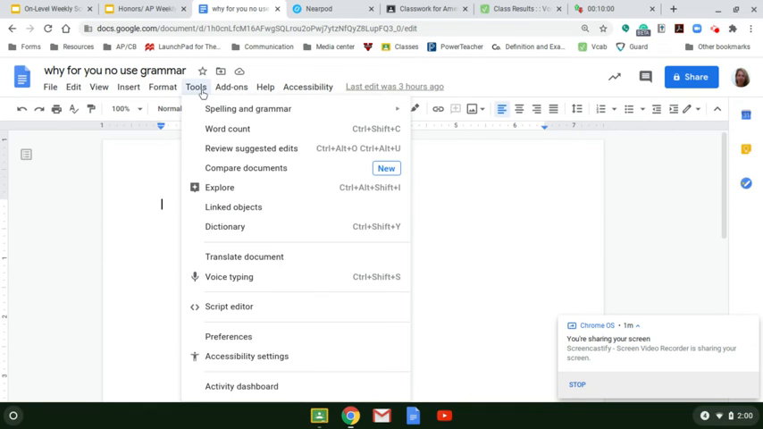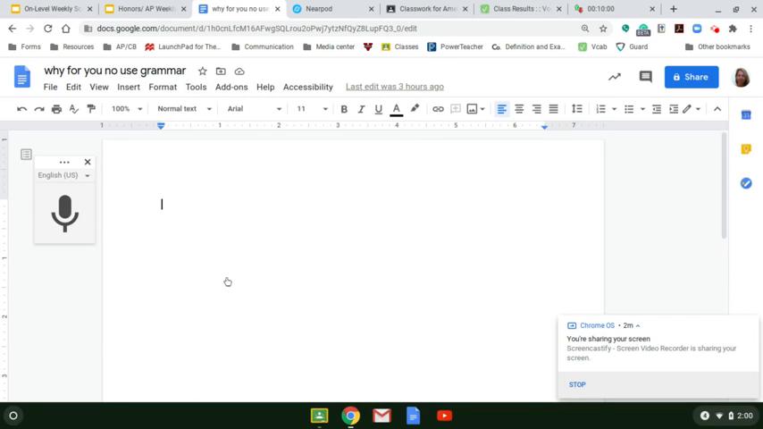Okay, so once you do that, guys, you're going to go ahead and go to Tools. You want to go all the way down to the one that says Voice Typing, and click on it. Then this little microphone is going to show up on the left. Open a document. Okay, go to Tools. Choose Voice Typing. And then you should have a microphone on the left.